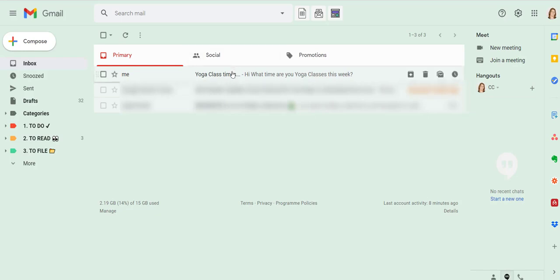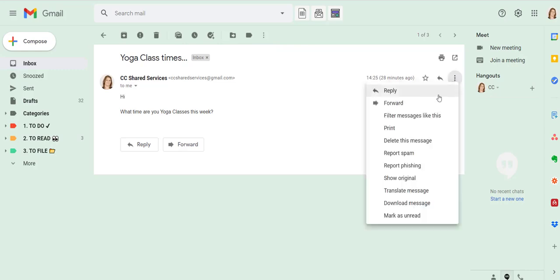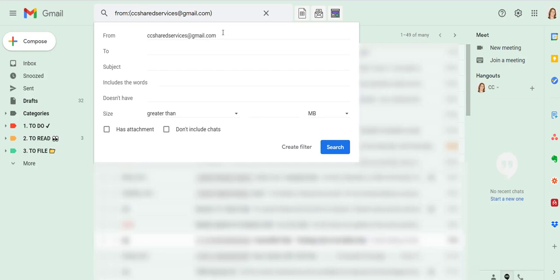The way you would set up your filters is if you are in an email, you can click on these three dots here, or you can do it here with these three dots. Either way works fine. So you go to filter messages, and you can filter the message based on the sender's name, or if there's a subject that's always the same, you can use that. You can also have it filter by certain words, and also if it doesn't include certain words.